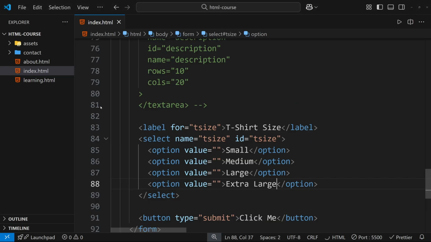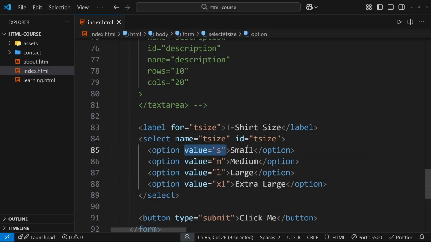But we are missing something. This is the thing which we are currently seeing inside of our browser, but when we submit the form, what value should it be sending? That value has to go here, associated with that particular option. So for example, what I want is that when the user selects small, I will add the value S. When the user selects medium, then M, this will be L, and this will be XL.